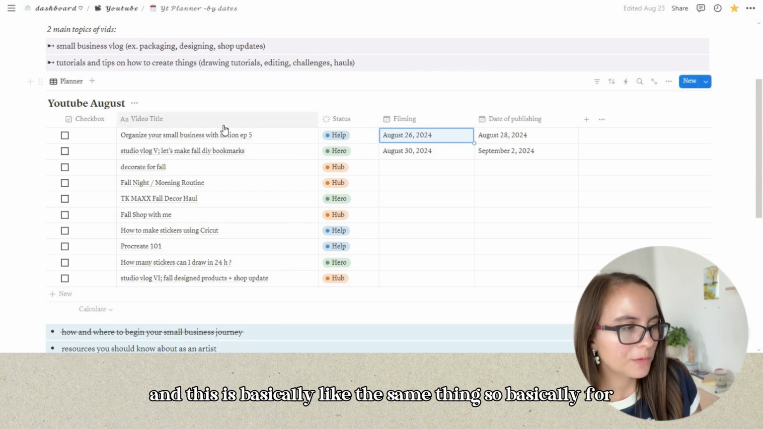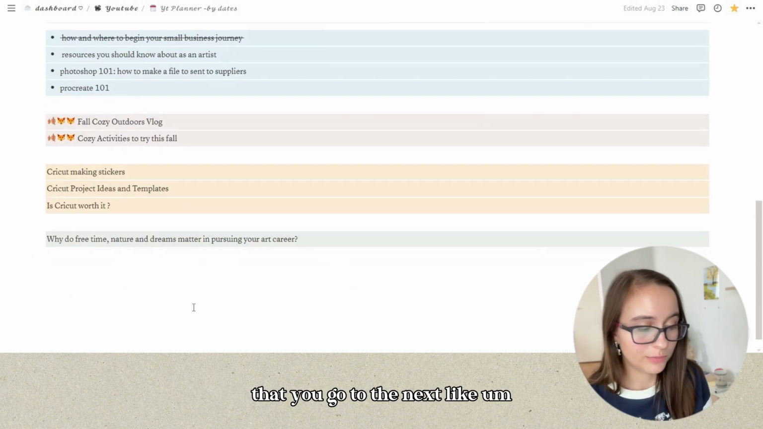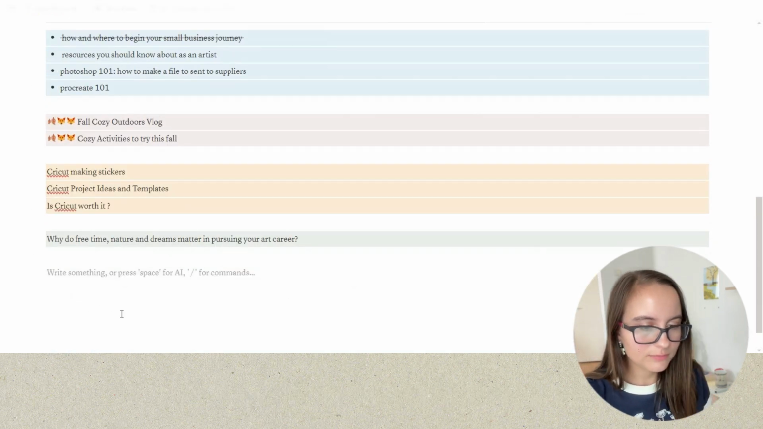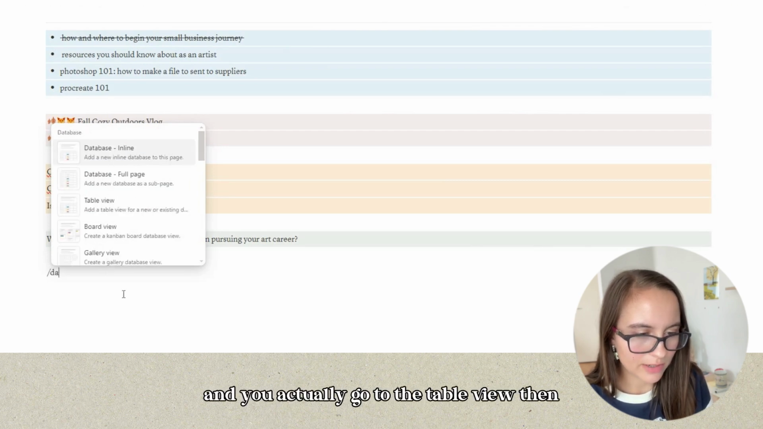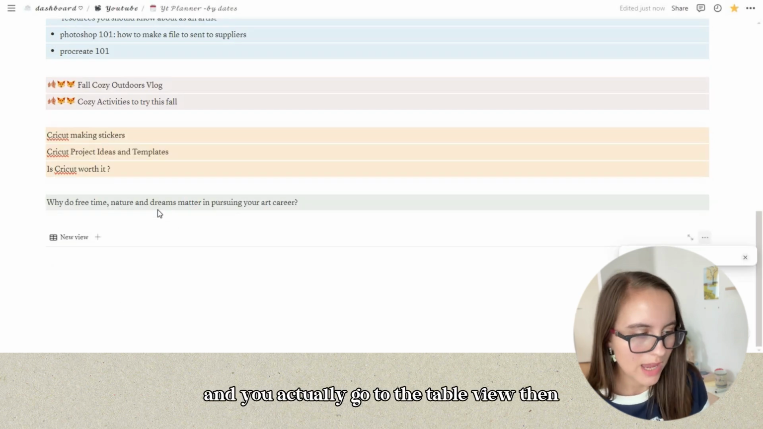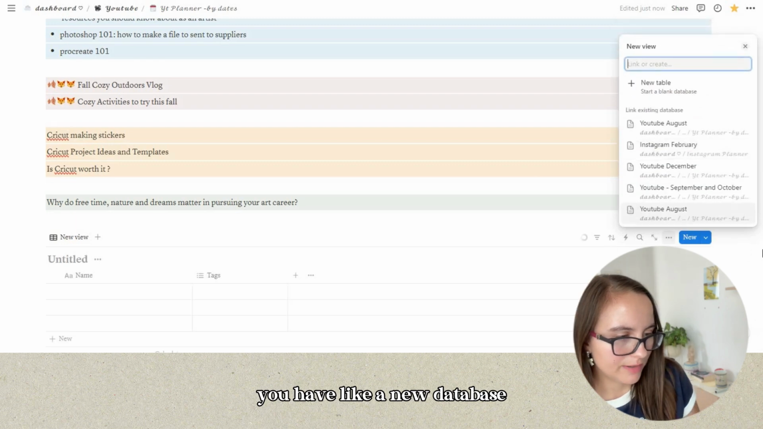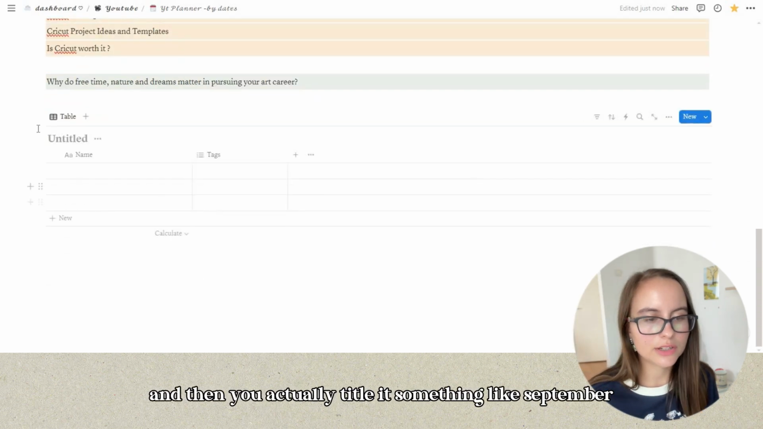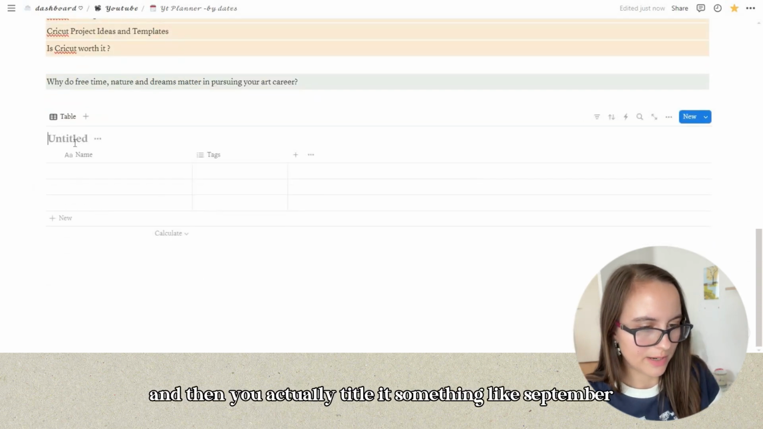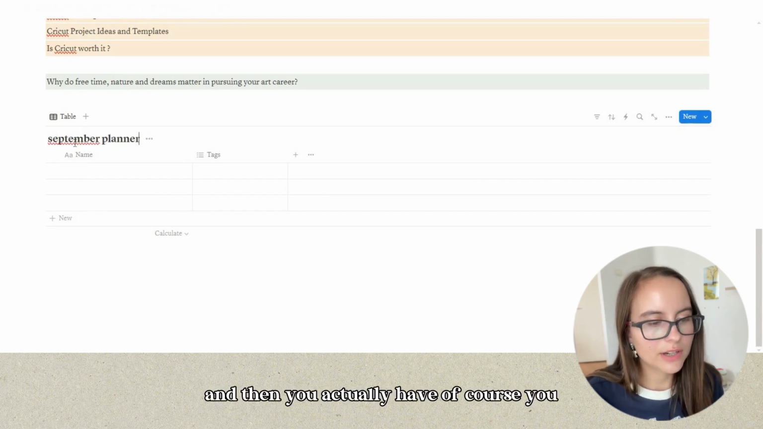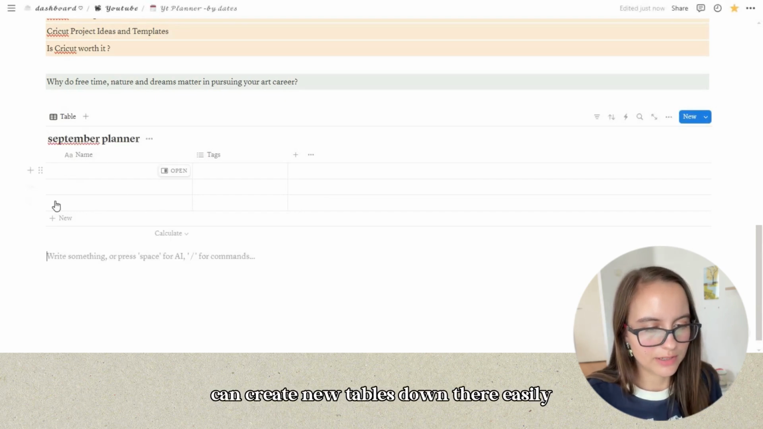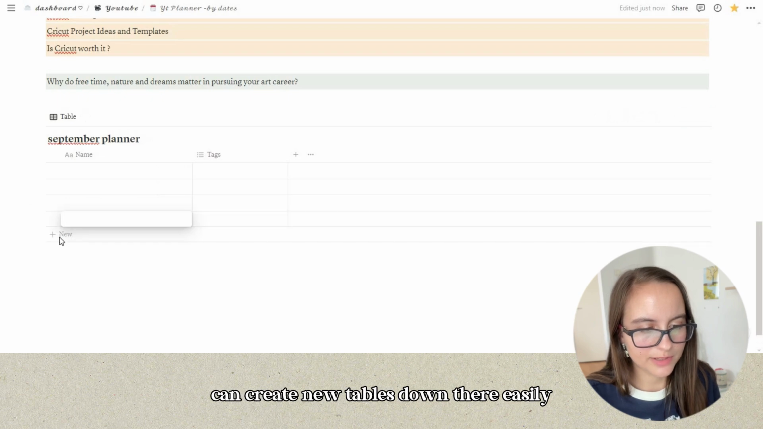So for that, you go to the next empty space, and then you click that you want a database, and you go to the table view. Then you have a new database, and that's basically it. And then you title it something like September Planner. And of course, you can create new tables down there easily.